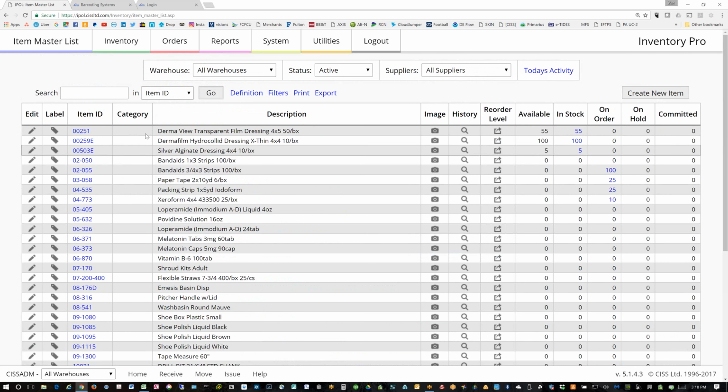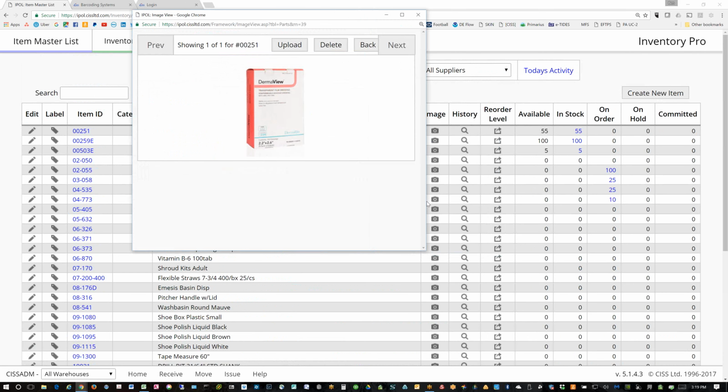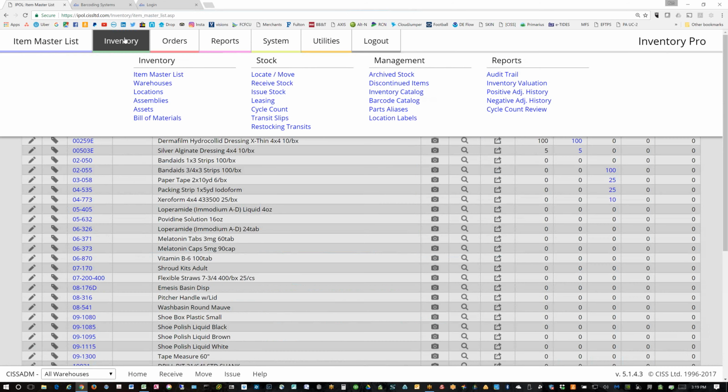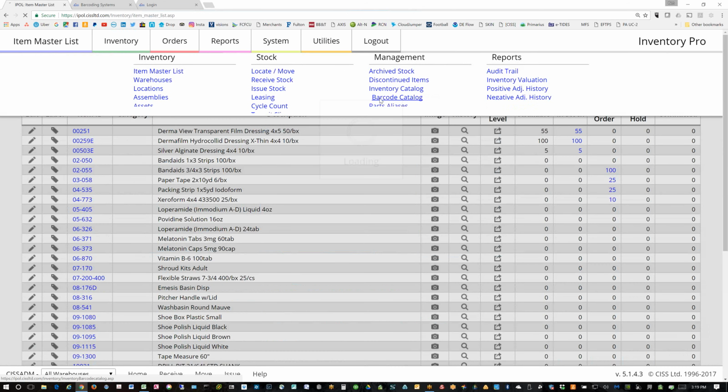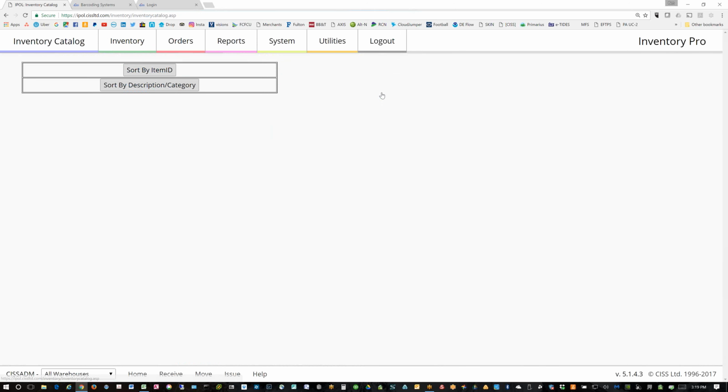I guess we don't have any categories set for any of these items, but the other thing you can do is store pictures of your items. Okay. Cool. And you can actually print a catalog. Let's see if I get the right one. Oh, I don't want the barcode catalog. I want the inventory catalog.